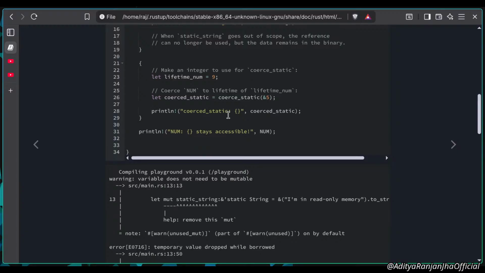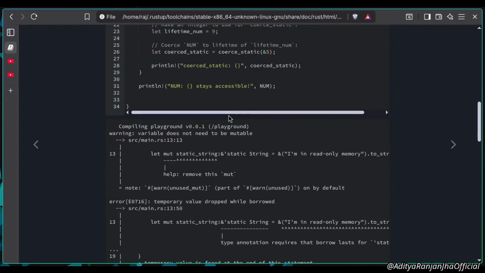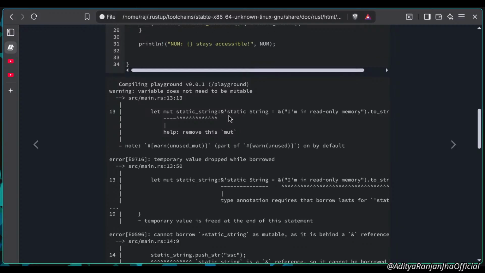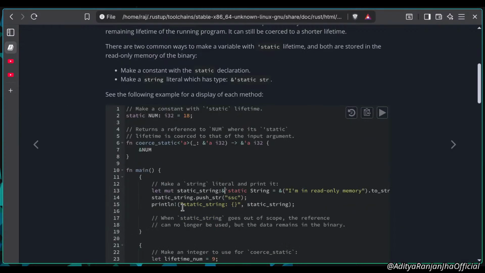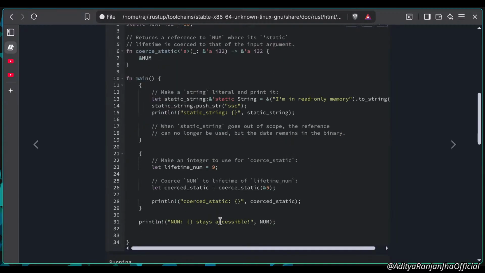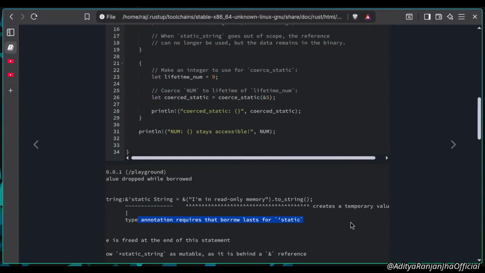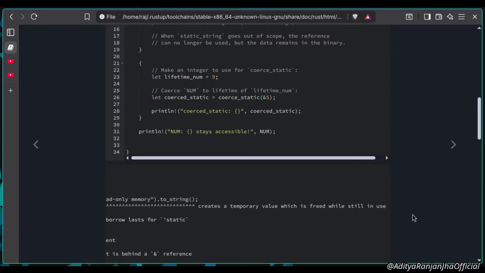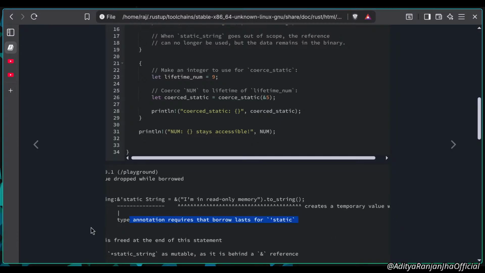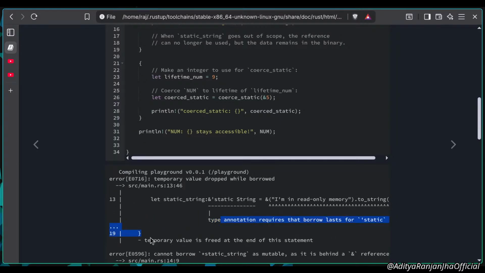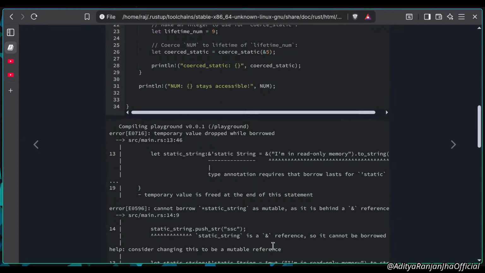Remove this mutable. Why? Why should I? Let's remove it. But if it's not mutable, how will I mutate it? Like this will create another sort of error. See? Borrows last static. So it creates a temporary value while static is... temporary value is freed at the end of the statement.